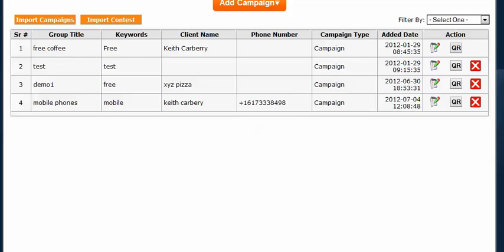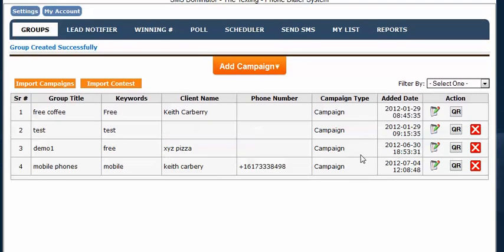And that is it. That's all there is to it with this campaign. So now you can see, if you text, the group name is mobile phones. The keyword is mobile. The client name is me. The telephone number is right here. And it's a campaign. It's not a poll, or it's not a contest. And the date that we added it was this date right here.